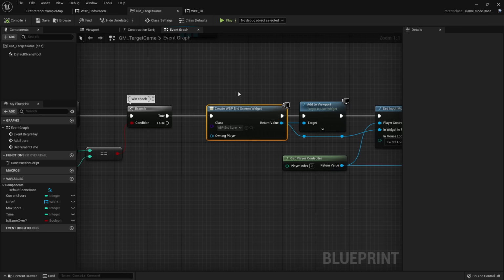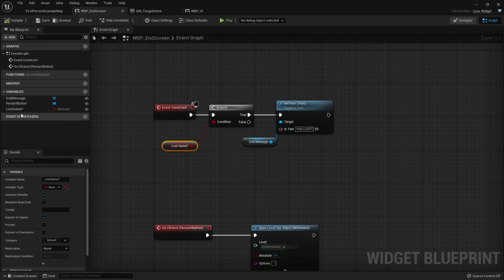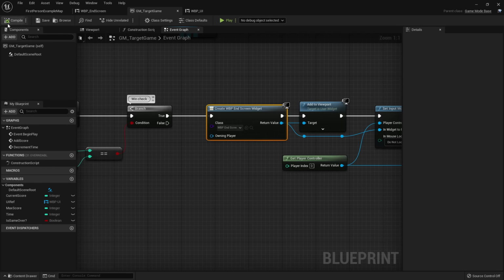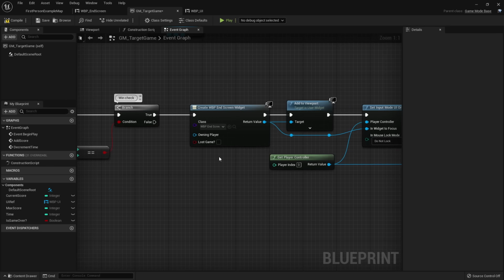Now if we come back into gm_target, and scroll down to our create WBP end screen widget, keep in mind within this widget we created a new Boolean, and I made sure to check on expose on spawn and instance editable. We notice that there is no difference to this node, and that's because we need to refresh it. So I'm going to go in the dropdown, select none, and then select that same widget again, which was the end screen. Now we can see we get a new variable right here, and we can check whether or not we lost the game.